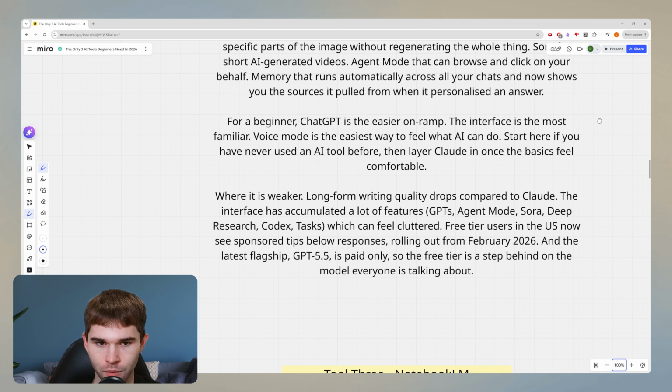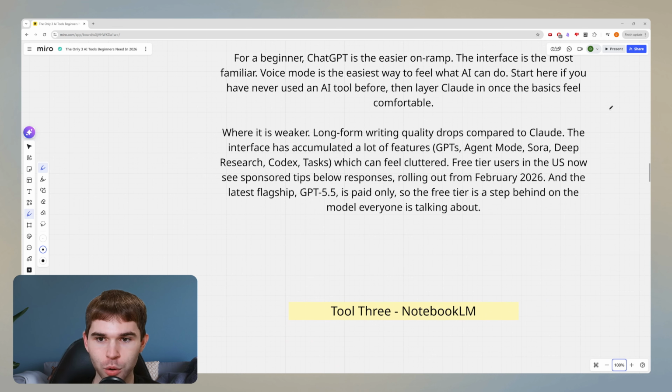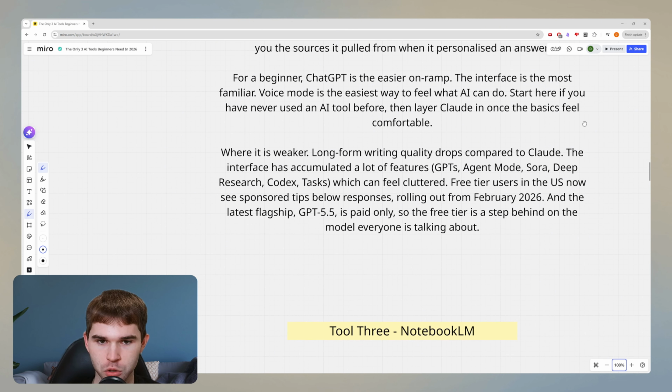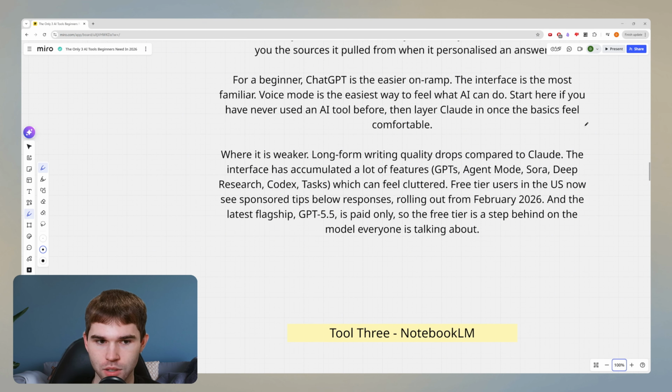Now, if you're a beginner, ChatGPT is the easiest on-ramp. The interface is most familiar to you, it's much more simplistic, and the voice mode is the easiest way to feel like AI can do everything for you. So if I were you, I would start there if you've never used an AI tool before, then layer Claude on once the basics feel comfortable.